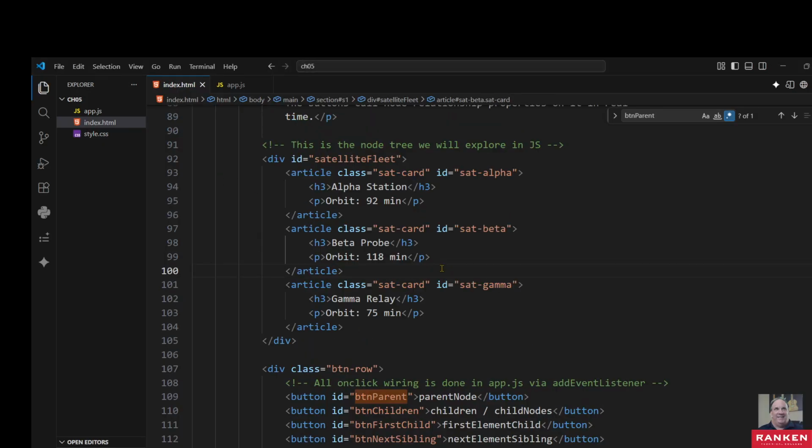Okay, so this first one is the node tree, right? We've got a div with an ID of satellite fleet, and we have 3 different articles, each of them having their own unique ID, and they all have the same class called SAT, short for satellite card. Satellite card, satellite card. So we've got 3 of these, right?